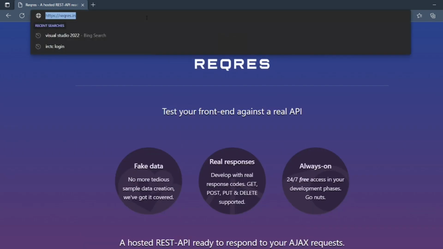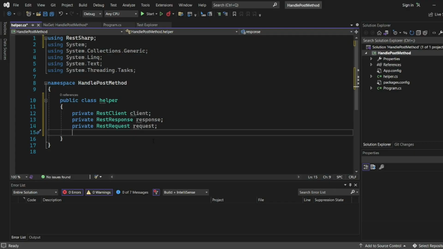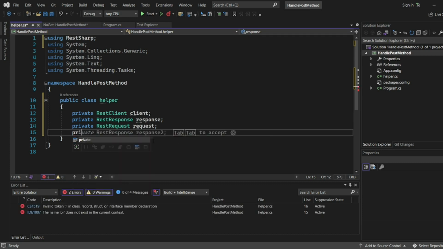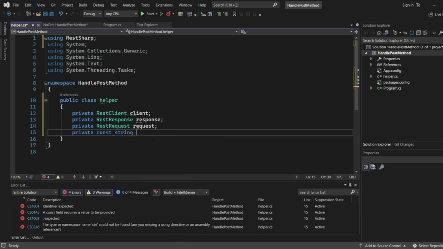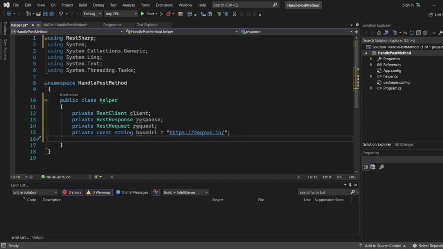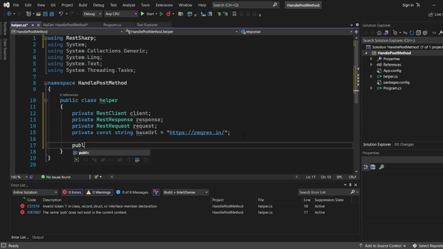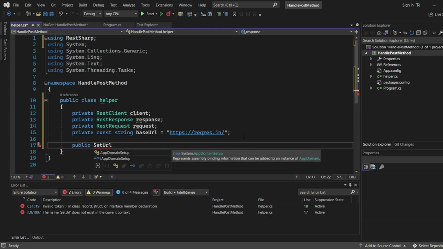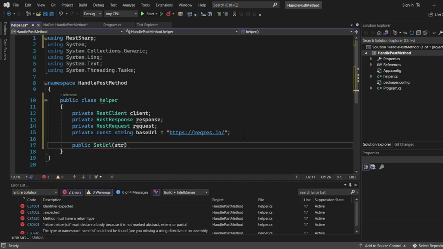Now I'll use this URL. I'll write private, and this URL will be constant. I'll write this as a string and this will be my base URL. Once the base URL is done, we have to set the URL now. So we'll write one more method. In this I'll be writing public SetUrl.